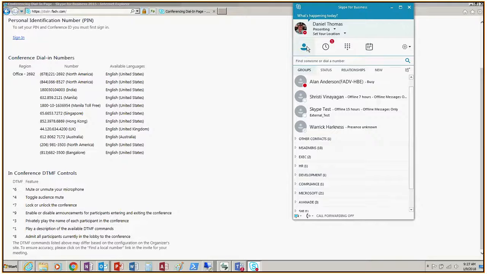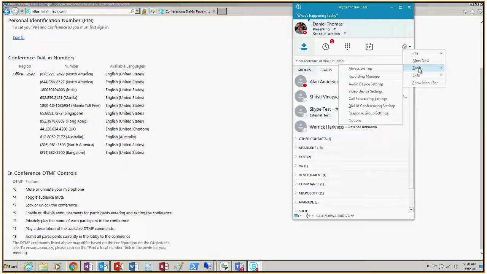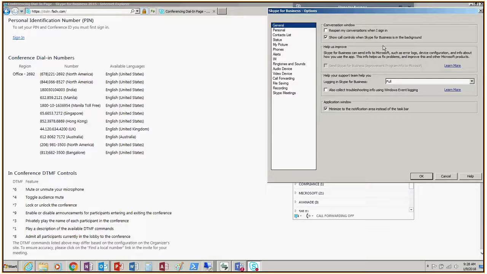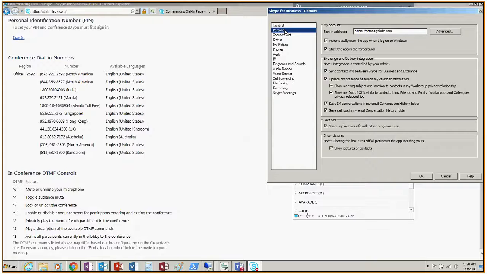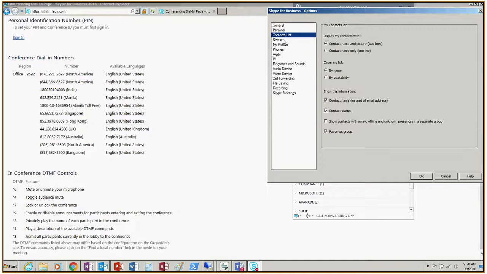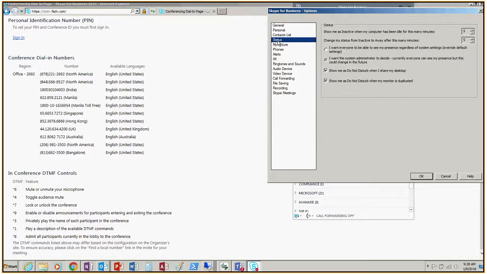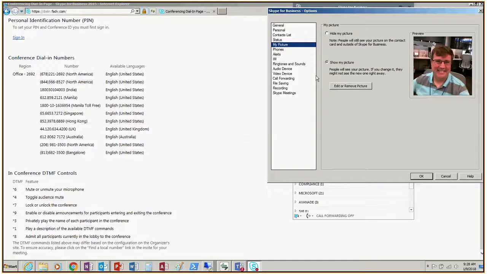That's that option. To be honest, a lot of what is needed is set up in this client. In the options, if you make yourself familiar with these, some people will say, hey, I don't want Skype to start when Windows starts. Well, then you just uncheck this box. Some people will say, I want to change my picture. Well, go in here, edit or remove your picture.